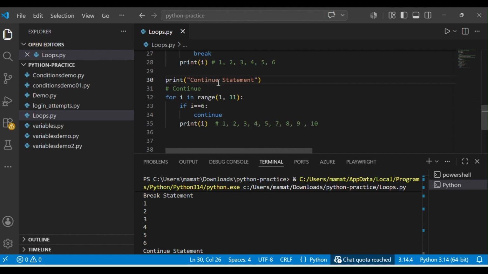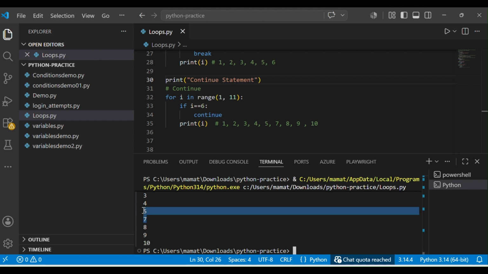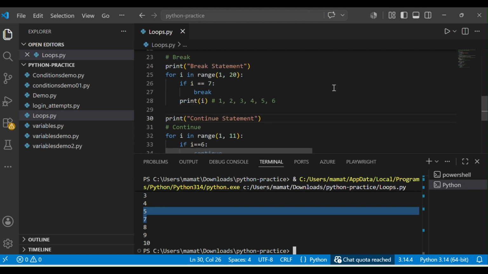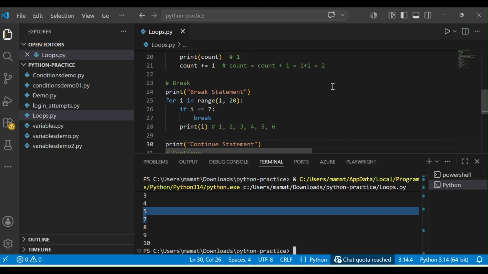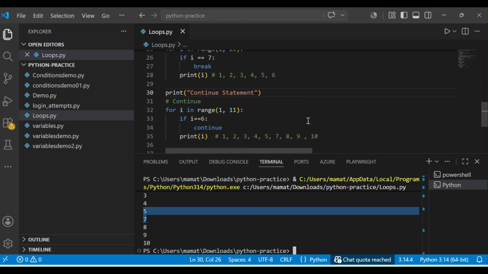When we use a continue statement, here it's printing the numbers from 1 to 10, but it skipped the execution of number 6. This is a major difference between break and continue. When I use the break statement, it will stop the next execution completely. When I use continue, only that particular record print is going to be skipped.